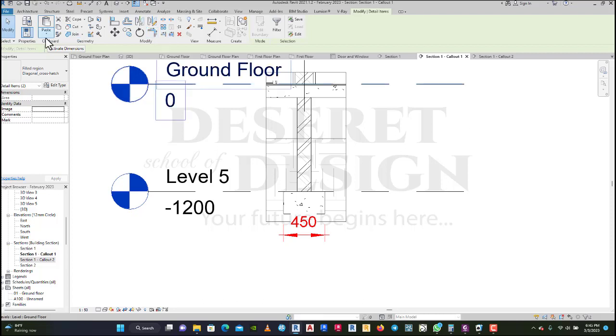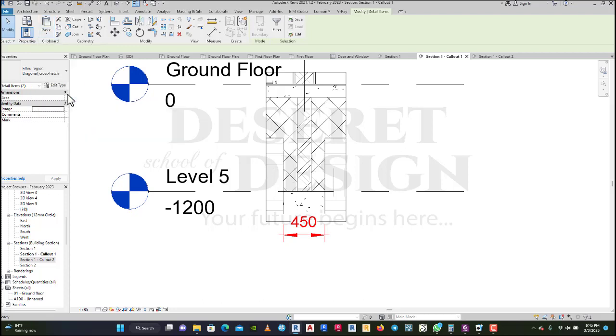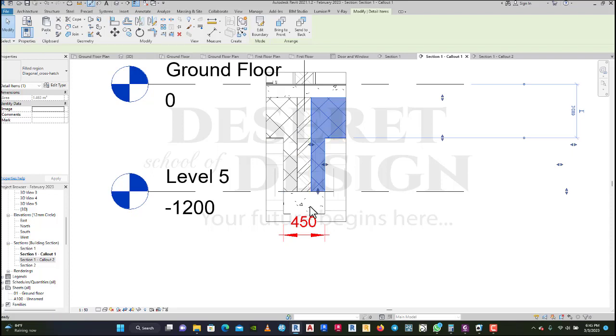So what you do is that when you go to your paste drop down, you will say align to the same place where you copied it from. Whilst you are here, it should be at the same place. So you just click, then it should be at the same place. It remembers where it is and places it there for you. Okay, then you can also dimension it.